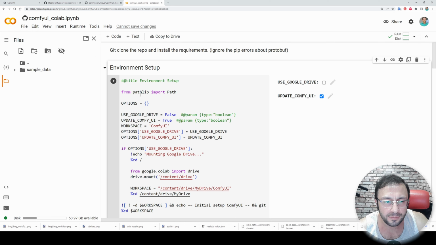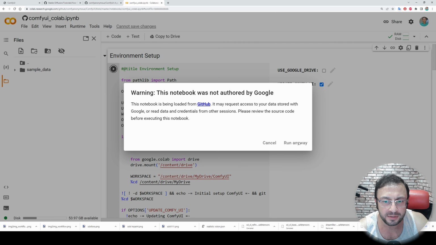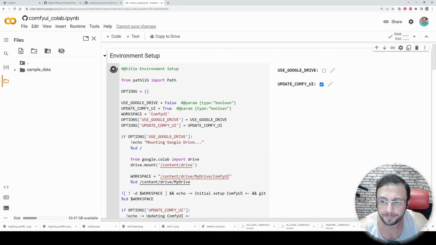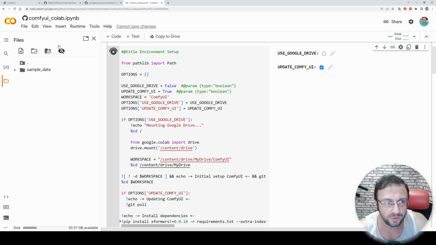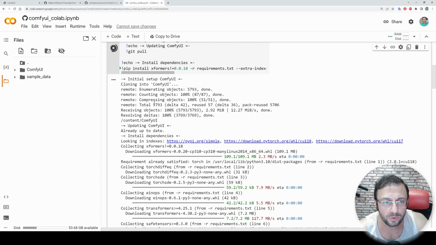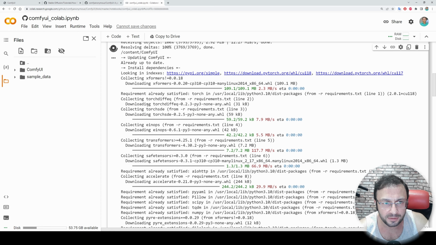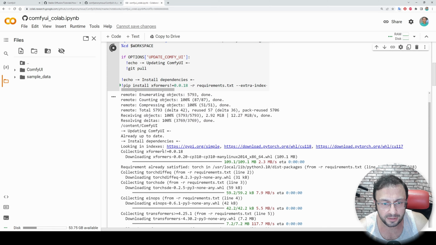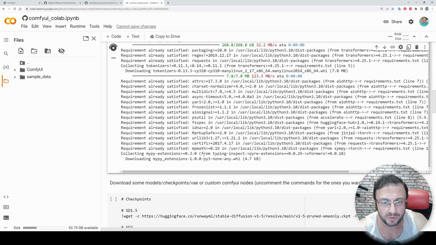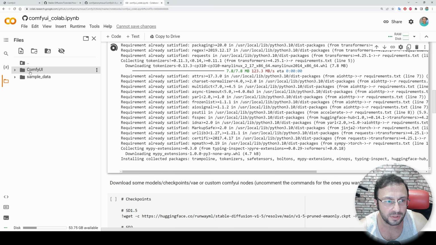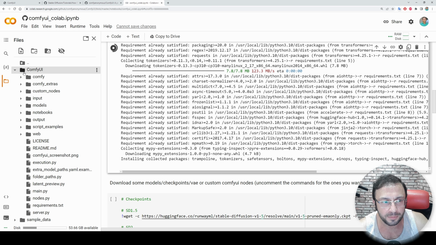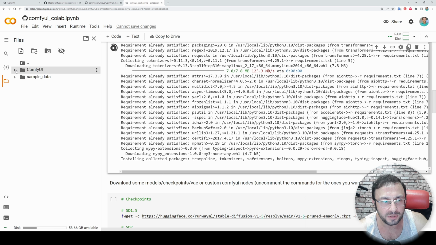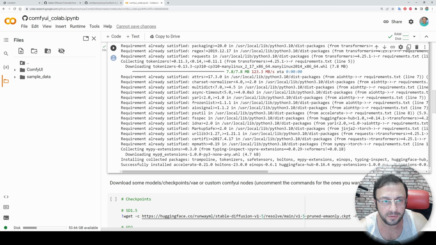Okay, the setup is pretty easy. First, run this cell, click run anyway. Wait until it is fully executed. You will also see new folders appearing here. It will also display the progress at the bottom of this cell as you are seeing right now. This is the progress. It is downloading everything and installing everything. You see the ComfyUI appeared here. When I refresh, I will also see whatever is coming new. Okay, the cell execution has been completed. It took only 33 seconds.